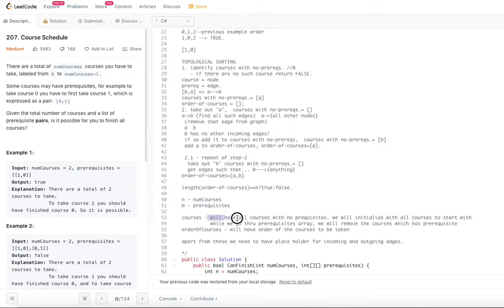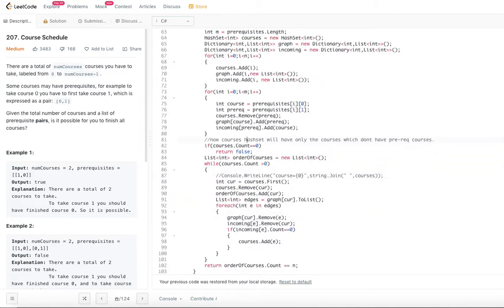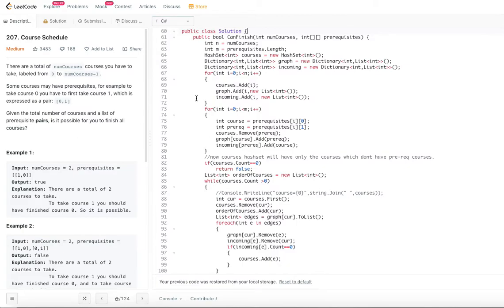And courses will have all the courses with no prerequisites. That's what this one is, courses with no prerequisites. So we will initialize all the courses to start with in the courses, but while we go through the prerequisites array, we will knock off whatever courses have prerequisites. So finally, what we are left with in the courses is courses without any prerequisites, and we will have order of courses where we are keeping track of this. So that will be another array. We will have to have a placeholder to maintain the graph, for the incoming edges and outgoing edges. We will do that with a set of maps. Let's jump into the code. It's a simple straightforward code after you understood the topological sort algorithm.